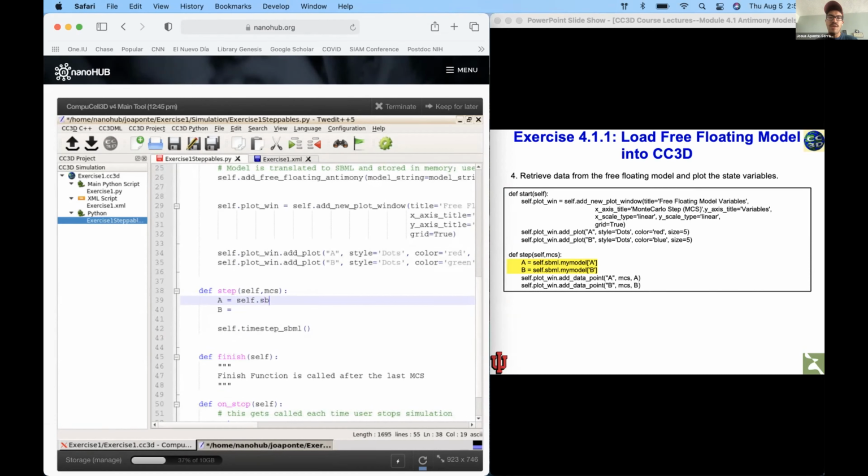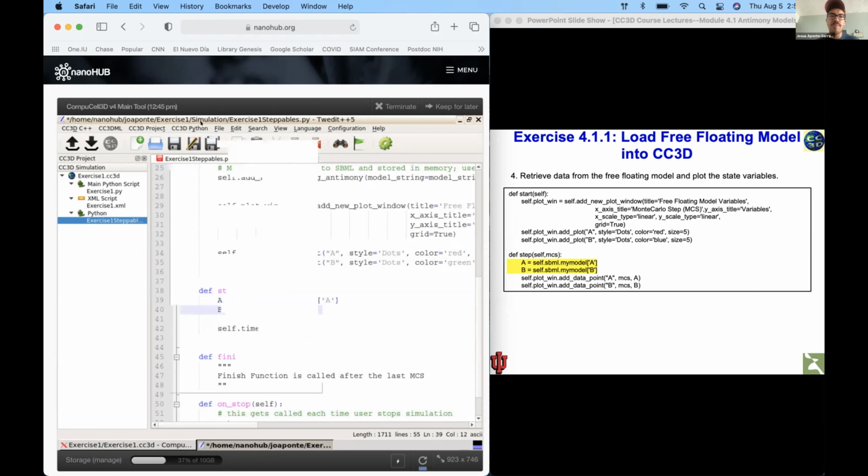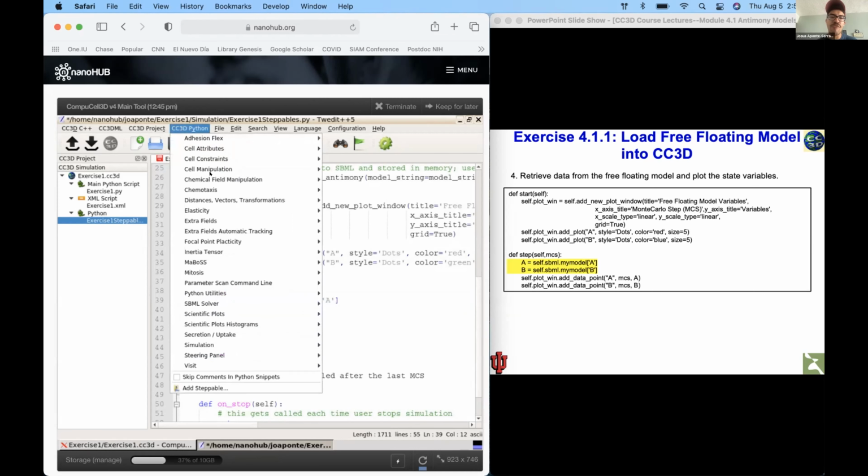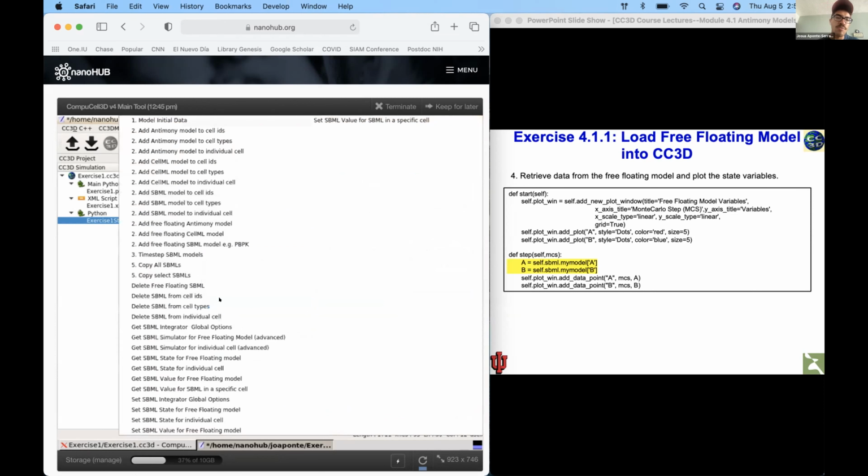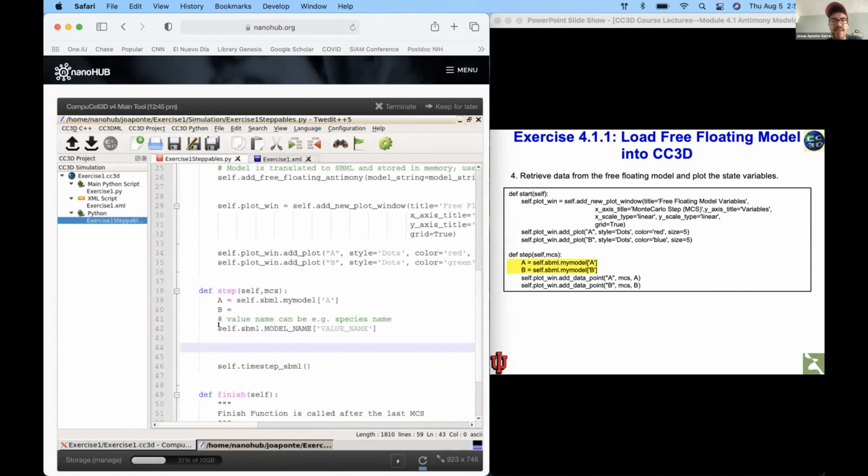I reference that is by this self.sbml, my model, and then the name of the variable. That I type directly because it's very easy. But again, if you do not know what the reference is, you can always come to SBML model, and then you get the SBML value for a free floating model. And that is supposed to give you the same syntax.